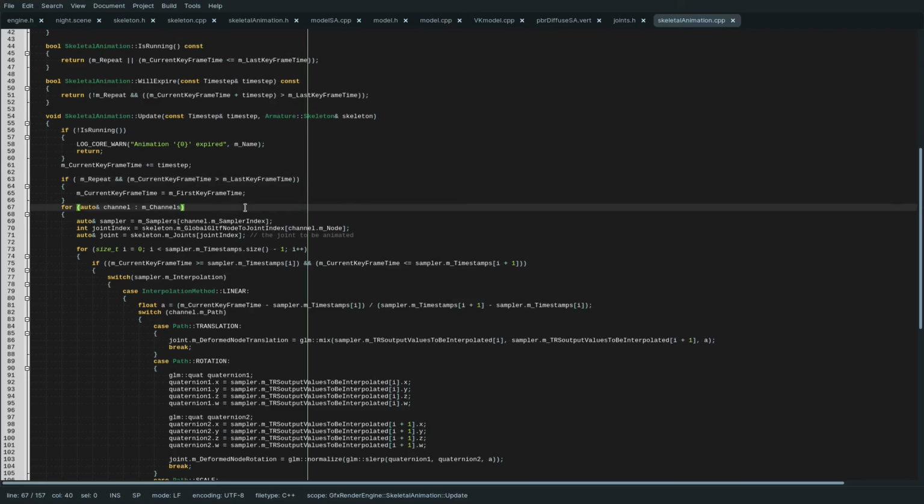Then the update function loops over all channels. This will update either the scale, rotation, or translation field of a joint. So for each channel, it loops over the timestamps vector of its sampler. If the 2 keyframes are found that cover the current animation time, the interpolation is applied.